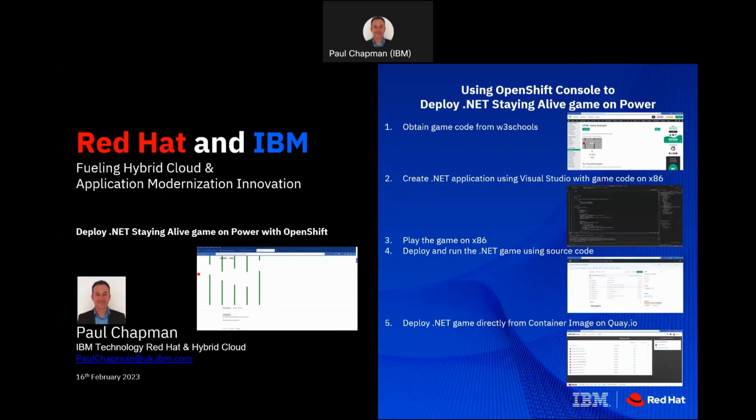What I'd like to show you today is how we've taken some simple HTML game source code from W3 Schools, used Microsoft Visual Studio and a .NET template to create a .NET application of that same game that will run in a web browser. We show that running in a web browser on the x86 laptop that I've created that with, and we synchronize that.